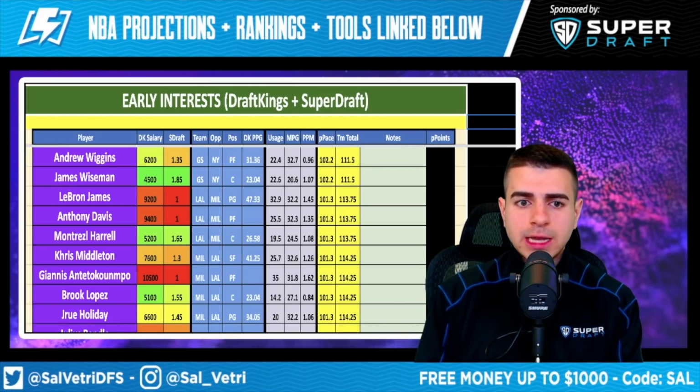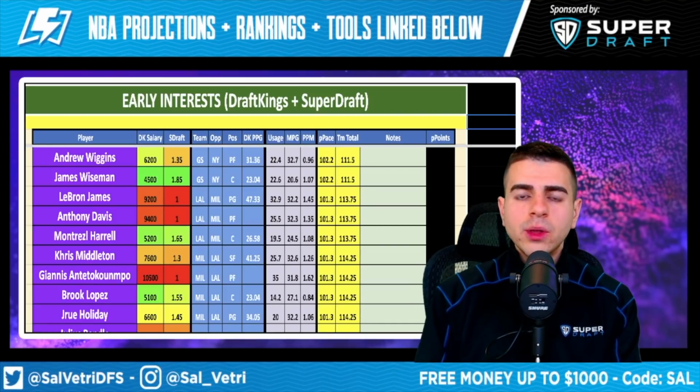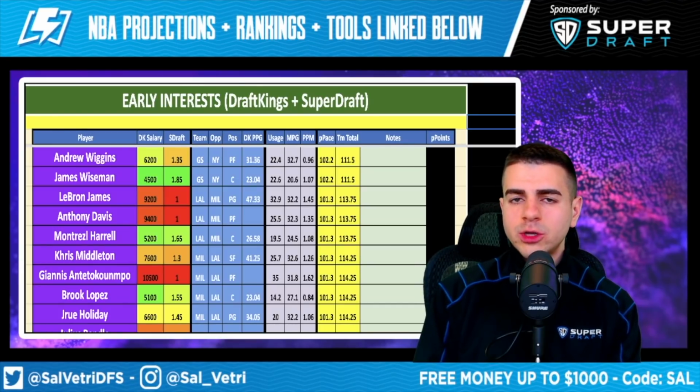You might have none of those centers out there at that point. That's why I think Montrezl Harrell, good on offense, liability in a major way on defense, but I think you probably see him stay out there a little bit more. He's only $5,200. He would be the pivot if you had James Wiseman for $700 less, coming in at like double the ownership. Harrell's just your direct pivot then.